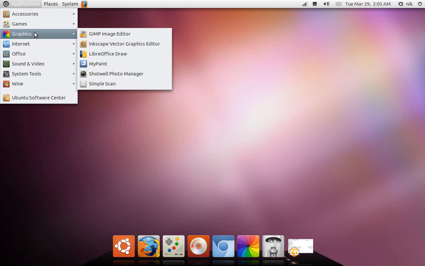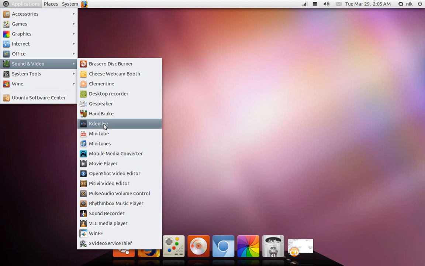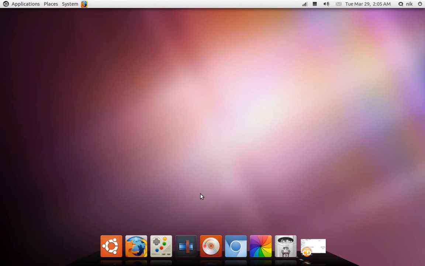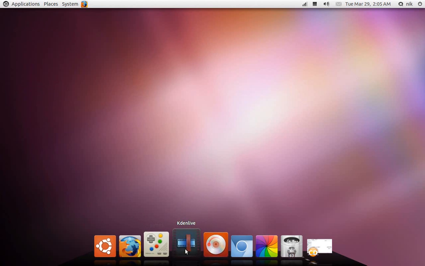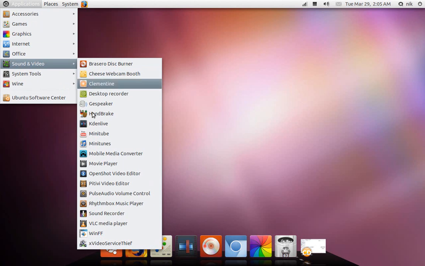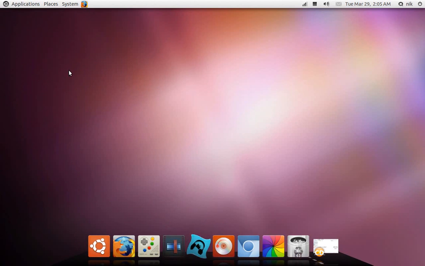So I'm gonna grab, let's see, what can I grab? Let's get Kdenlive. Most likely what I'm gonna do later on for myself, I'm gonna make a sub dock with my video editors. But for now, I'm just gonna throw a bunch of stuff in here just so you get the idea of how it looks when you overload the dock, when you just throw a bunch of stuff in there.